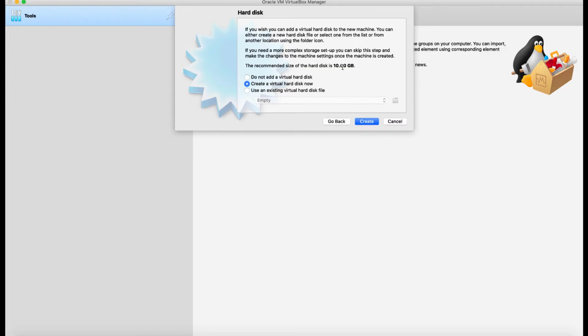Now, you can see empty, so it's giving an indication. I'm going to make this about 20. I don't know how much memory I have left. Well, that's the thing, I don't know how much memory I have left. I'll leave it at the recommended size.